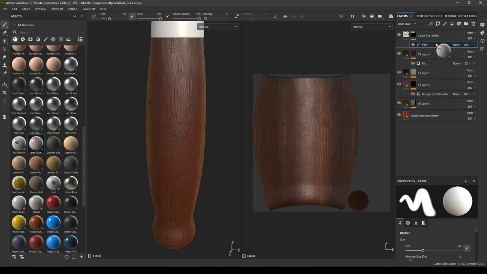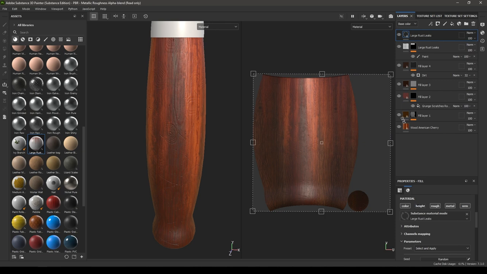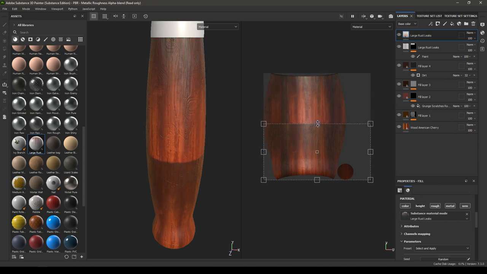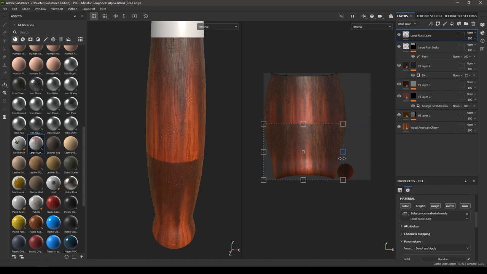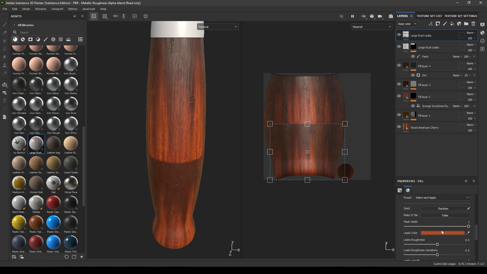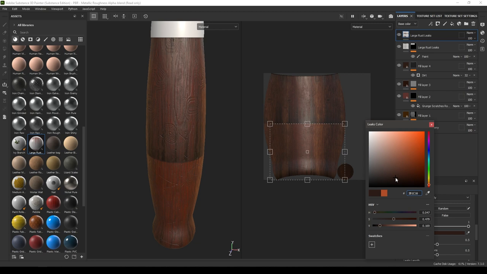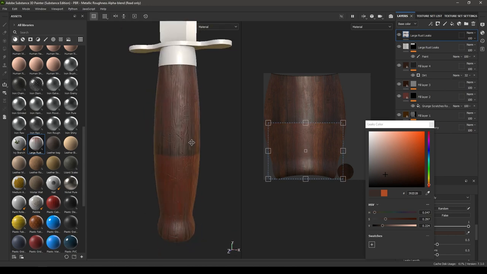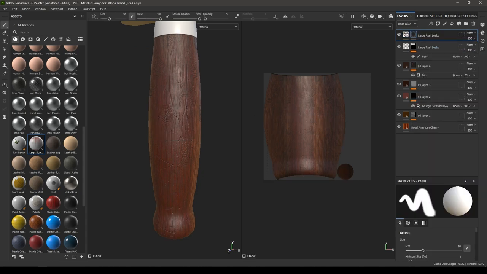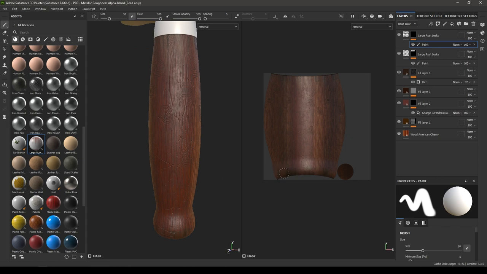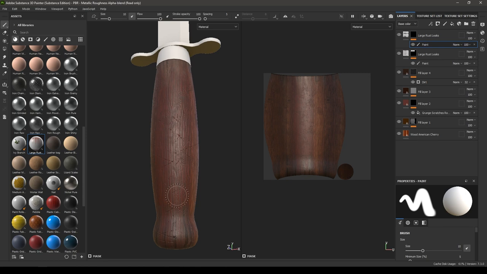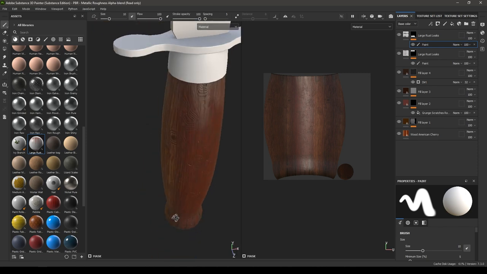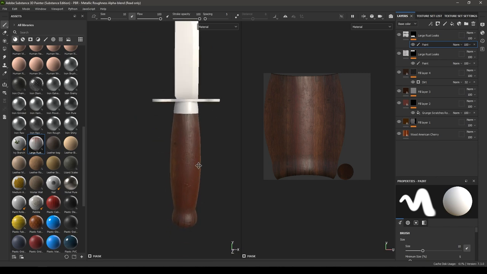Now one more time select this large rust and drop it in the layers. And this time let's rotate it and scale it down. Add a black mask and add a paint and start painting down here like this. So we are pretty much done with the handle.